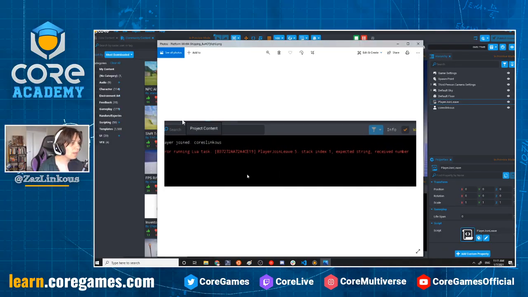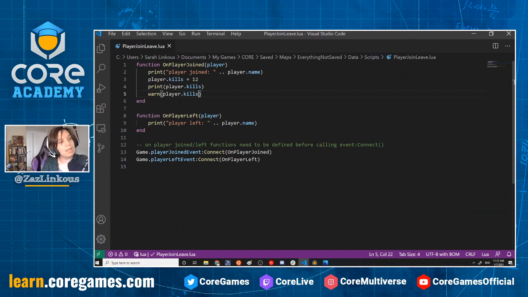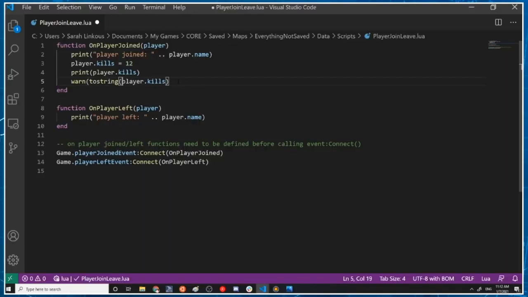Okay, so we got the player joined. That's being printed from that event that I use automatically, so that's just a print statement that I didn't take out. And then we printed the number 12, and this time I didn't have to use toString. Print just turned it into a string for me. But in line 5, it says see player join line 5. When I used warn, it did not allow it. So what I have to do with warn is I have to do a toString. And like I said, no caps.